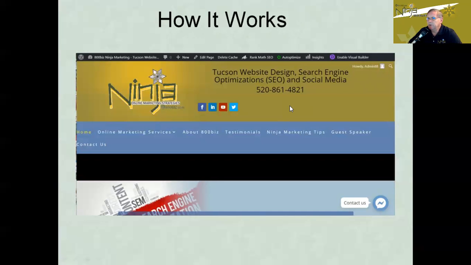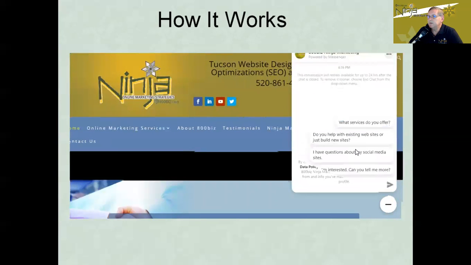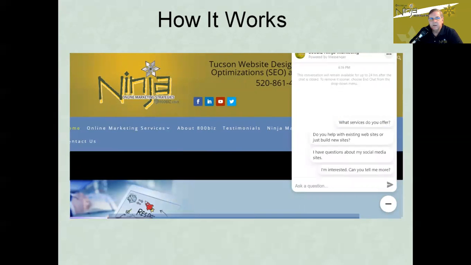Again, here's the view of the page that I showed you. The contact button is down at the bottom. Once you click that, it's going to ask you, do you want to chat as an individual? If you're logged in, it'll know who you're chatting with, or as a guest. So it's going to recognize, if you're logged in, it's going to give you the opportunity to chat as you personally. So again, really simple. You just choose that.